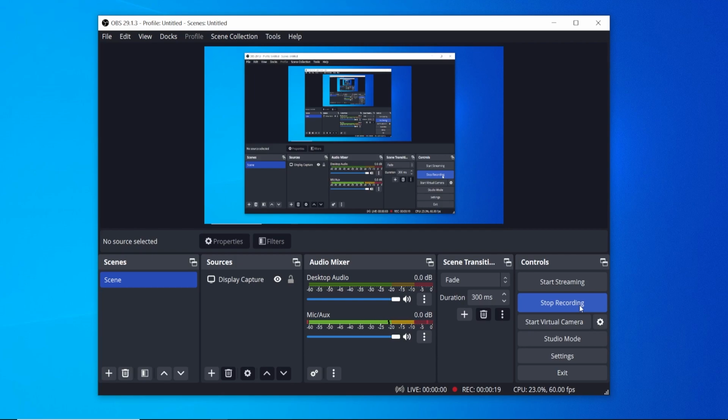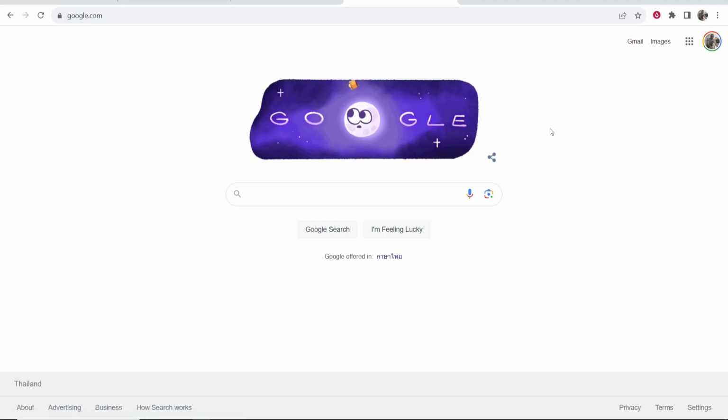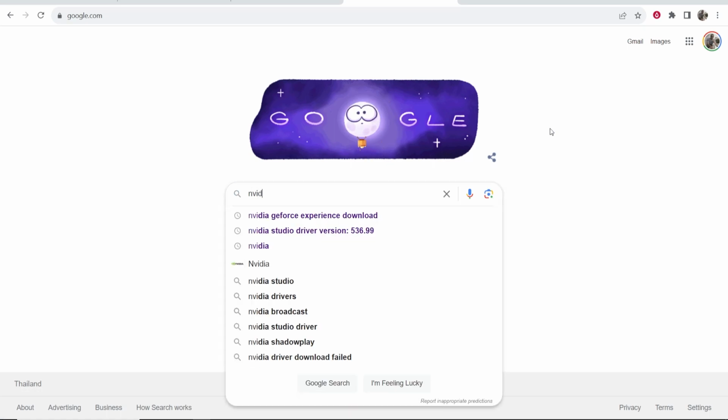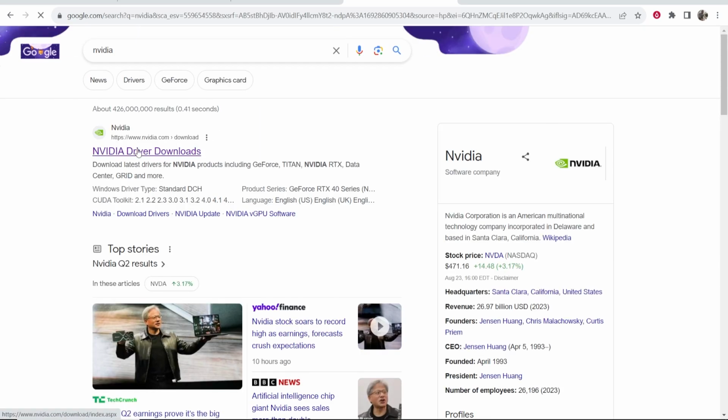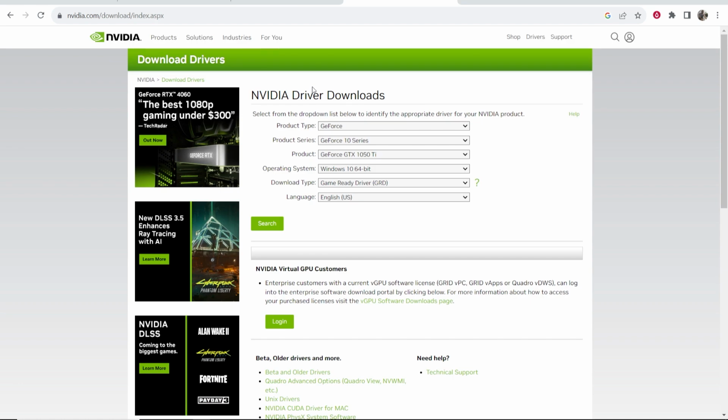So what you want to do is open up Google, and then once you're on Google here, just go ahead and do a search for NVIDIA. And then head over to this website here, NVIDIA's website, and you want to go to the NVIDIA driver downloads. Now what we can do, we can go ahead and download the right driver.